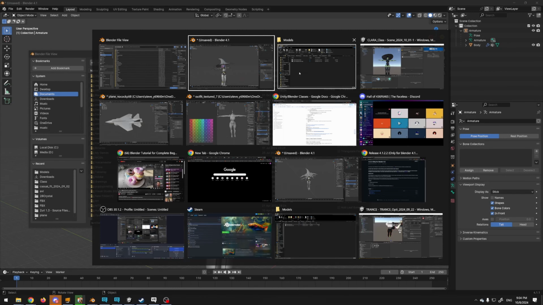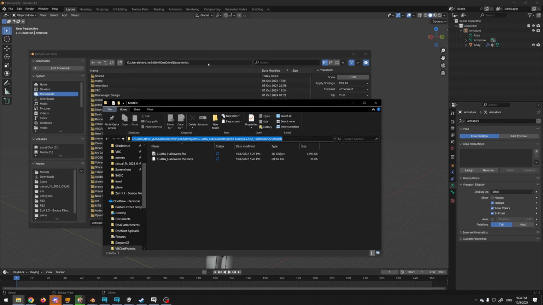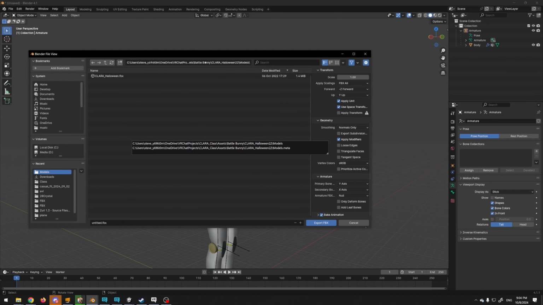Then we're going to go find our folder again. And for the sake of this tutorial, we're going to put it in a different name. We're not going to overwrite the original FBX. There are cases where you do want to overwrite the original FBX very carefully. You shouldn't do that right now.